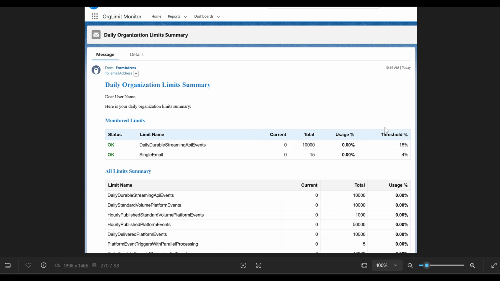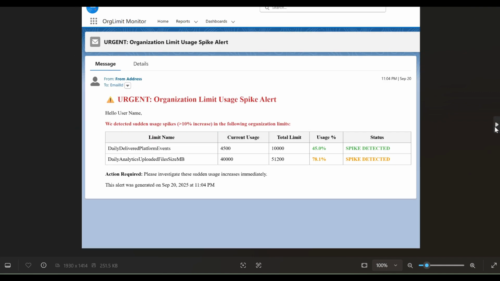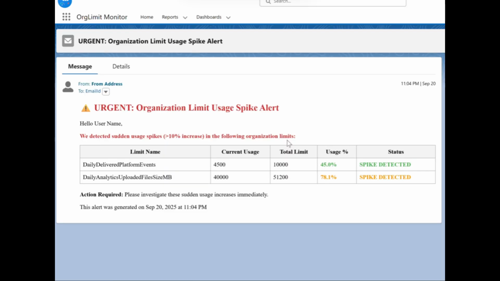Now let's talk about the spike alert. The spike alert is driven by the hourly job. Each time the hourly job runs, it compares the current usage with the previous run. If it detects a 10% or greater jump in the daily usage of any limit, it sends a spike alert email. That email clearly shows which limit had the spike and the difference between the previous run and the current run. This helps you quickly identify abnormal usage patterns.